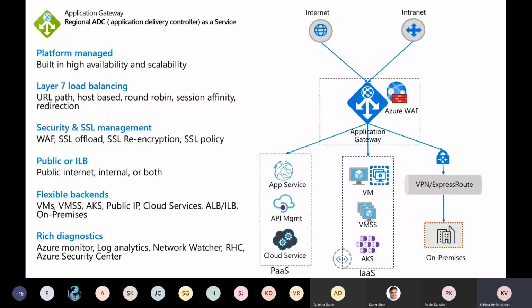Sometimes it also does host-based routing, and round robin, as the name says. It can basically send the request to any available server. It also does session affinity, and also redirection. From a security aspect, there are a couple of key aspects of Application Gateway. It also provides a web application firewall.